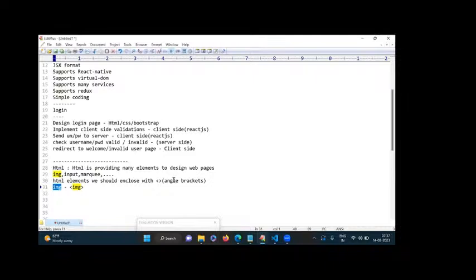Actually, the browser has to execute these HTML controls. Not only HTML, JavaScript, React.js, everything is executed through the browser. So for the browser to understand this as one HTML element, we should include it inside the less than and greater than symbols. And IMG is plain text here, it is not an element. When you place it inside the angle brackets, only then can the browser consider it an element.